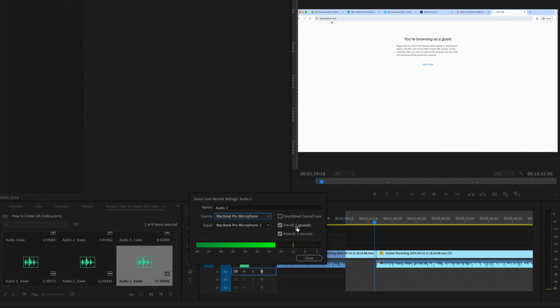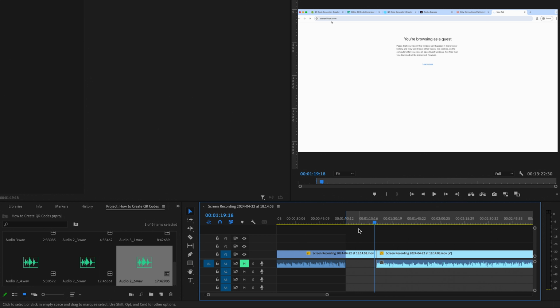But you can also change this as well. You can have the pre-roll and the post-roll to be more. So if you need a bit more time to prepare, you can increase that. Or if you don't want it, you can just totally get rid of it. One thing I find quite useful is actually these countdown sound cues.